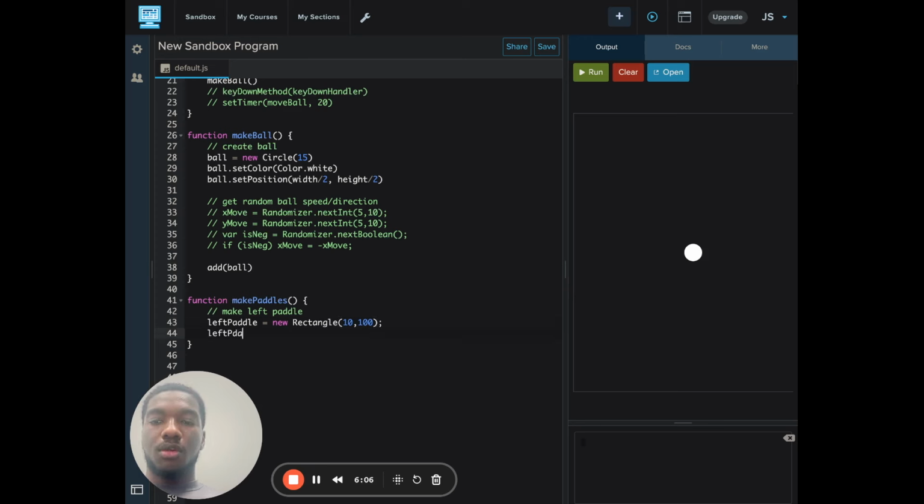So same thing we did for the circle, we need to give the paddle a color. We'll give it the same exact color as the ball, which is going to be color dot white. And for the position, we're going to position this left one exactly on the left, which is just on the x-axis is going to be a 0, but on the y-axis, we want it to be about half of the height, but minus the half of the rectangle's height, because the rectangle is positioned at its top left point. Yep, that looks right.